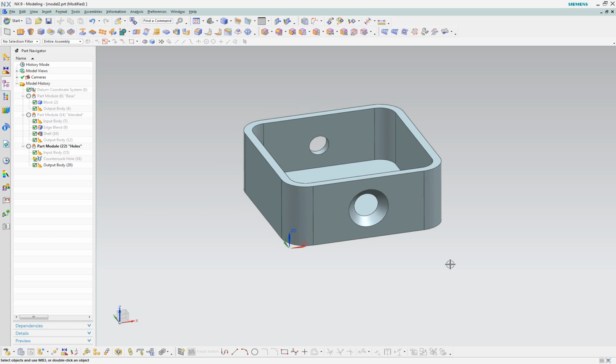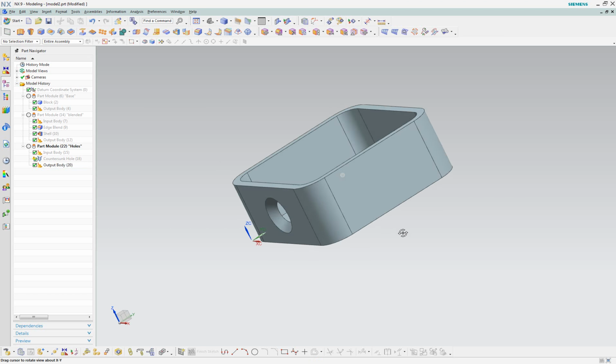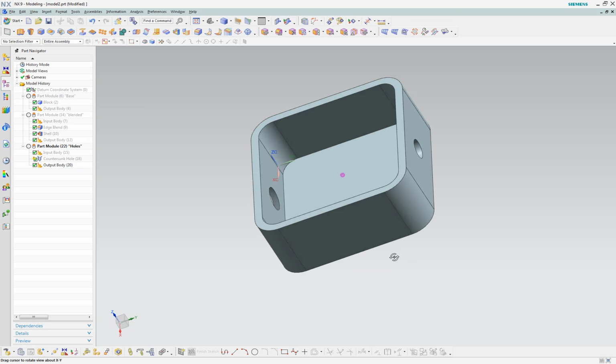Pretty cool. So anyway, this has been a little quick tutorial on how part modules work. I hope you guys have a lot of fun with it. It's definitely a new cool feature to learn and make good use of.